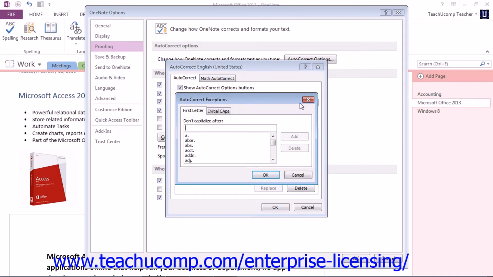Now when you click this button, it will bring up the Autocorrect Exceptions dialog box where you can create exceptions to the first letter on this tab and the initial caps rules by typing them in the text box and then clicking OK after you click it to add it to it. So for example, we have our first letter list, and you can scroll down and you can see all the different exceptions. Maybe we want to add another one. And we can type that in, and we can just click Add, and then we would click OK.